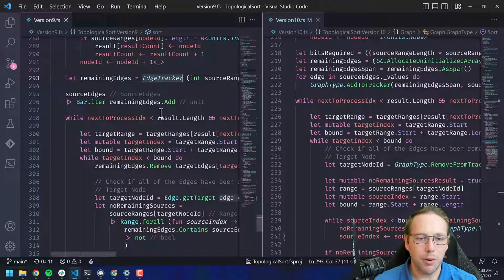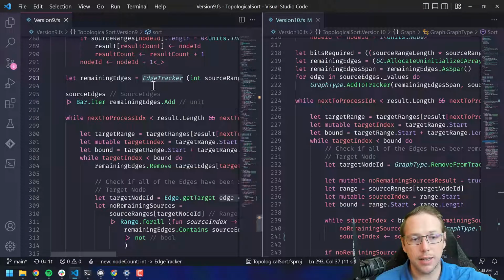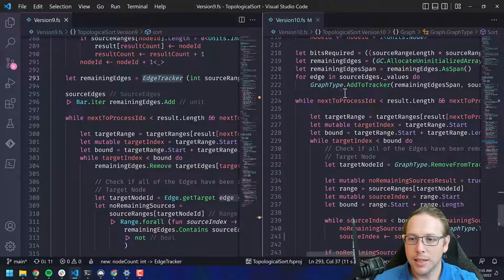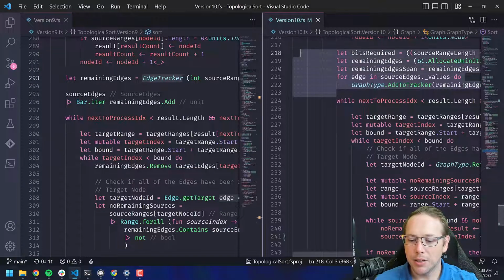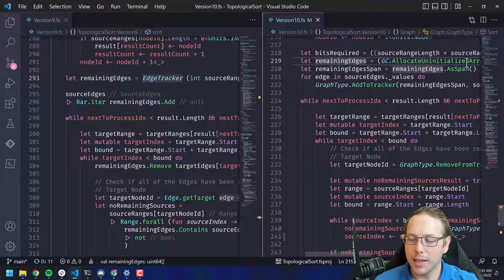So remember how I instantiated this edge tracker here. In the old code, edge tracker is a class. It's going to be an object. It's allocated on the heap, and inside of it, it is holding an array, which is another heap allocated piece of memory. Instead, what Denis does is saying like, hey, this is just creating the raw span here. So like, hey, how many bits am I going to need?